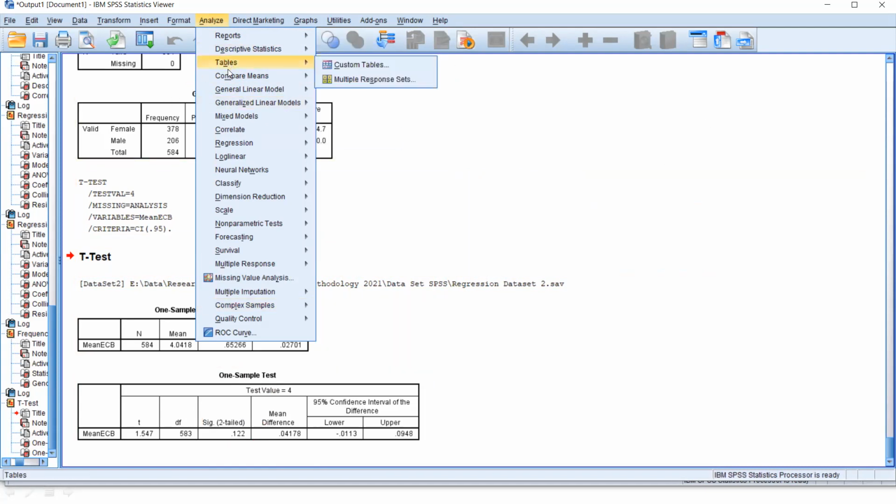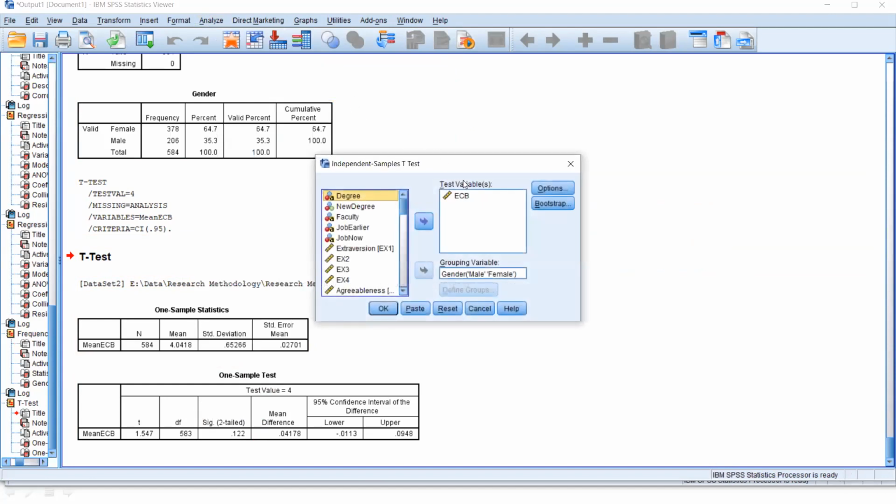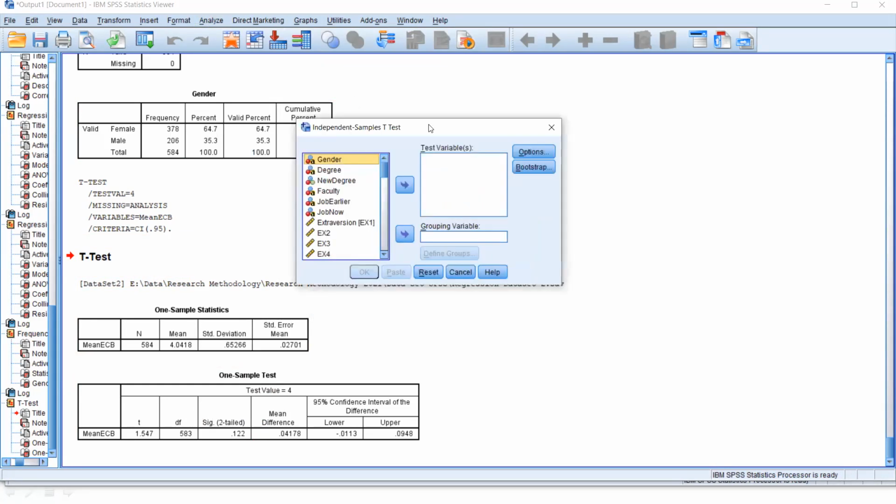Then move on to the next one, which is what we are discussing, the independent sample t-test. So what is this independent sample t-test? Independent sample t-test means we are checking the difference between two groups with regard to our variable. Likewise, we want to make sure whether environmental citizenship behavior changes with regard to the gender of our sample. Right?